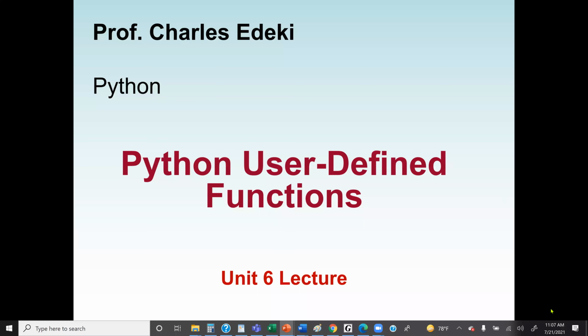Again, welcome to the Python programming language. In these lectures, we're going to focus on how to write user-defined functions, or how to write functions using Python. So that's Python user-defined functions.